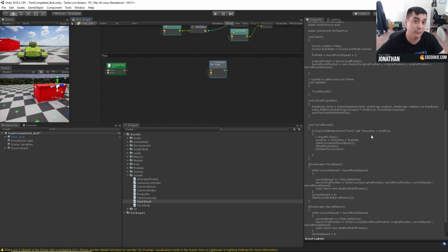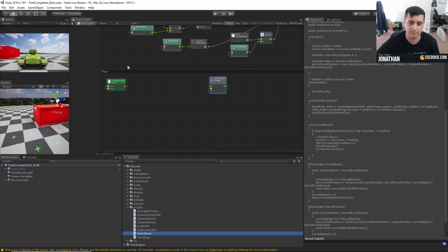So let's say 0.25 seconds have passed in game since the last time I fired. It's not going to do anything in here. It's going to detect that I am pressing fire 1, but I also need to ensure that the time.time is also greater than next fire. So we'll add that in here.